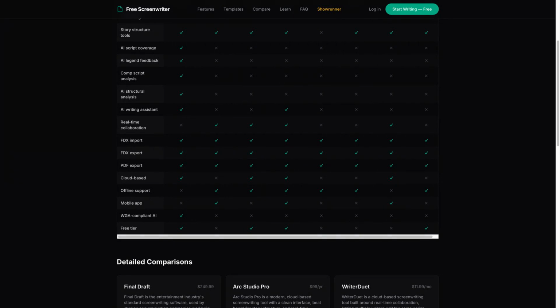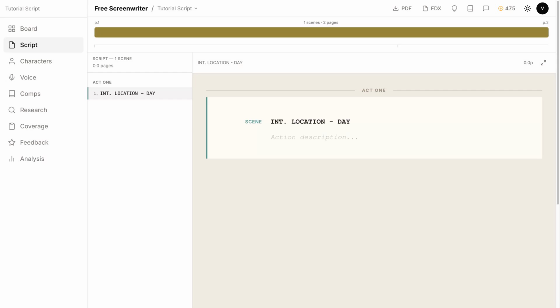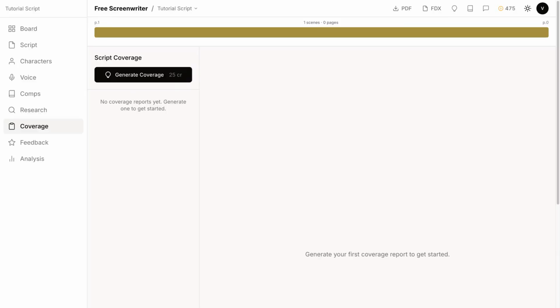Free Screenwriter, browser-based, no install, fully free. Not freemium, not a trial. Actually free. The editor is clean. Auto formatting on every element: scene headings, action, character, dialogue, transitions. PDF and FDX export, and coverage built in.